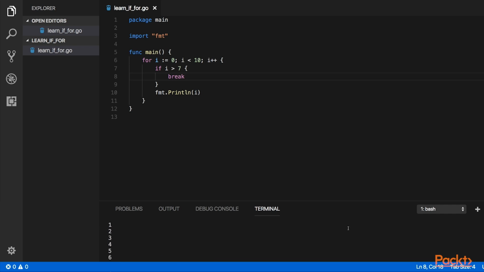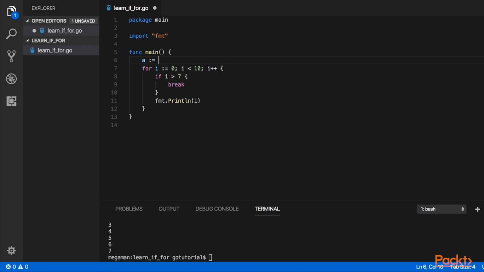And if you want to skip over the rest of the body of the for statement and go back to the increment, you can use a continue statement. And here's what that looks like. And now, if we run our program, it will have printed out 0, 1, 2, 4, 5, 6, 7, 8, 9, skipping over 3.